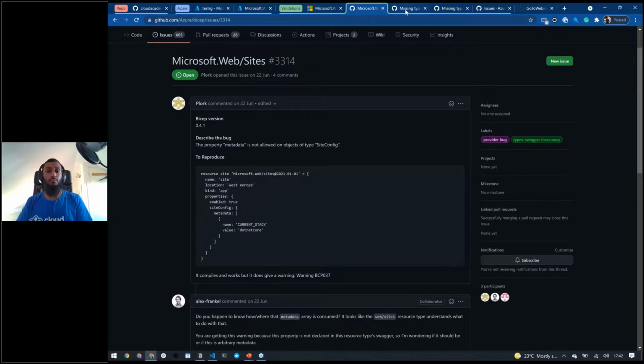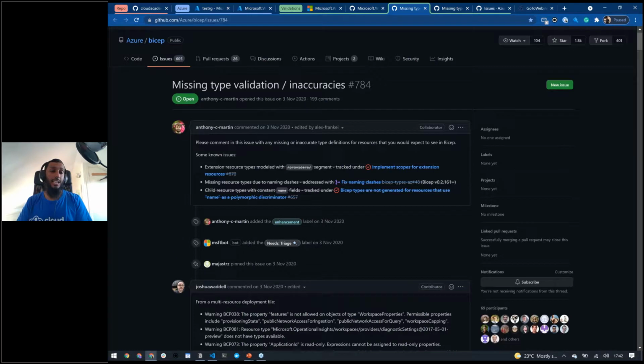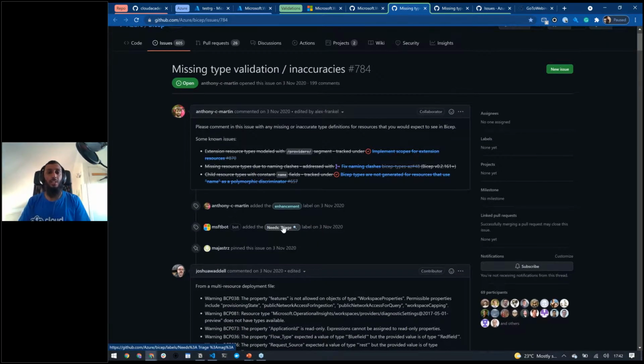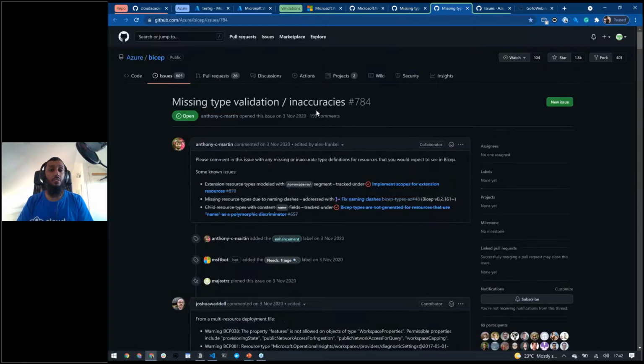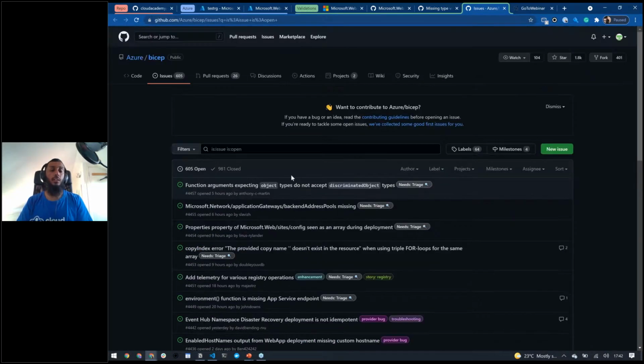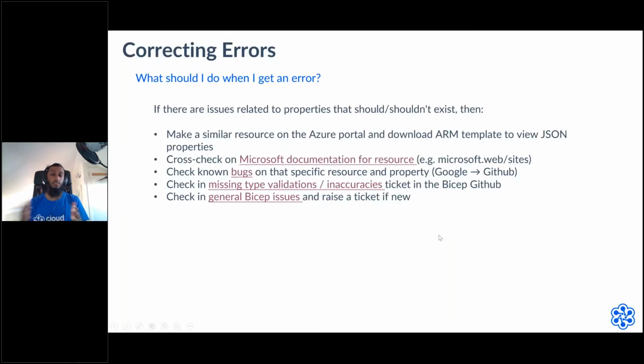If there hasn't, maybe you need to raise a ticket, but have a look at the recent missing type validation or inaccuracies ticket. Again, we're going from very specific to more generic. And you can actually have a look at even more generic problems here on the main Bicep issues GitHub. So that would be the main sort of order of operations, if you will, what you should do when you get an error or a warning on your converted Bicep template.